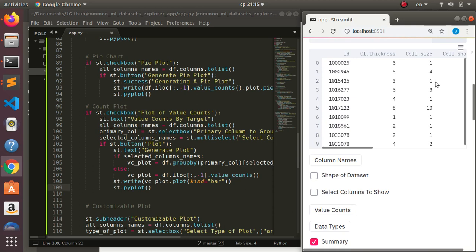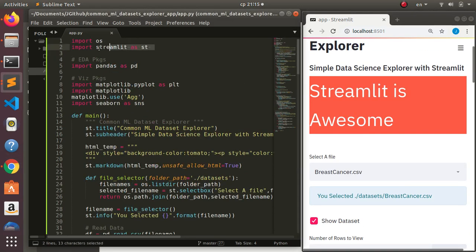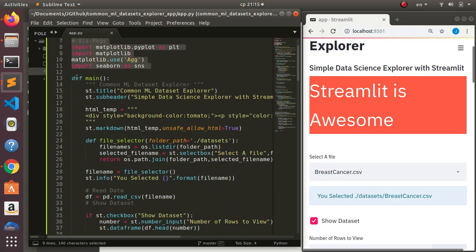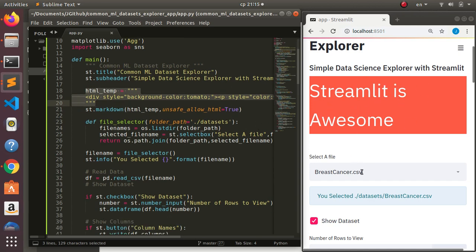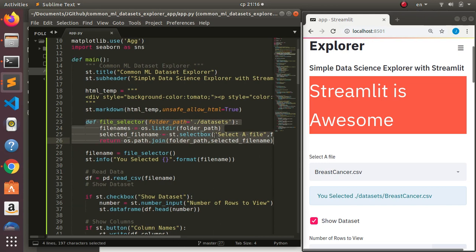So we can add more stuff to it. So let's recap. In short, the basic idea is that we're going to import our Streamlit and all our available packages. Then we're going to create a main function which is going to have our title and the subhead, which is this one. Then you can also have our HTML for the markdown in case you want to add some color and some beautification to it. Then in case you want to select a file or files, this is a very nice function that the creator of Streamlit proposed. It makes sense. It's very wise.